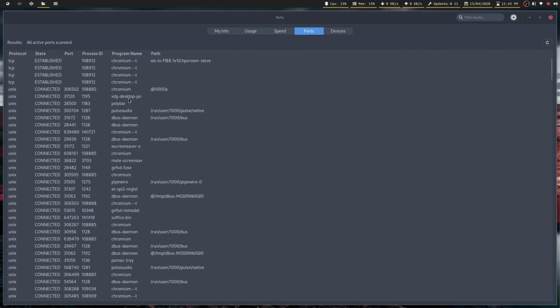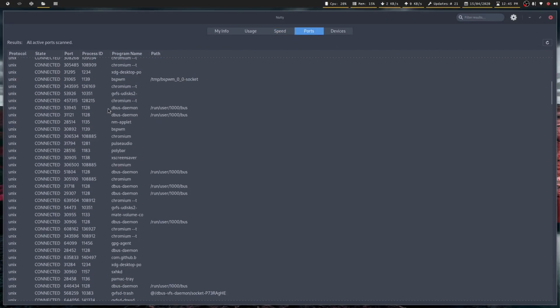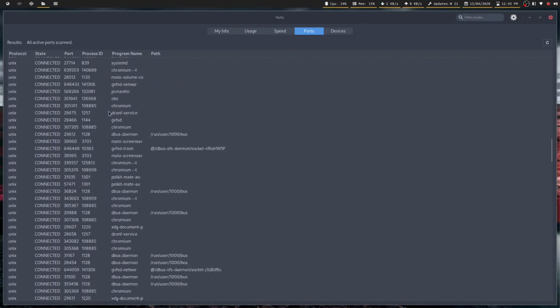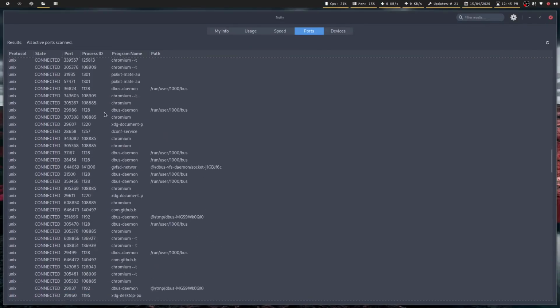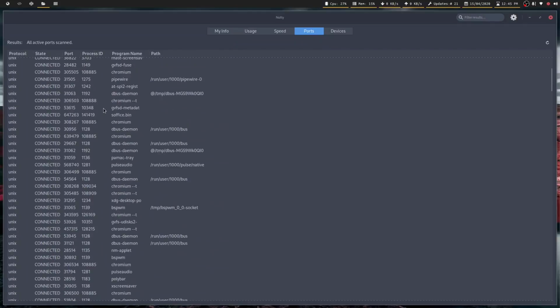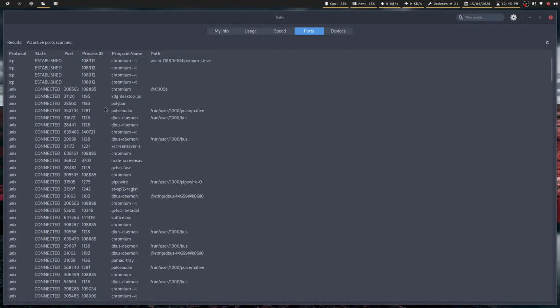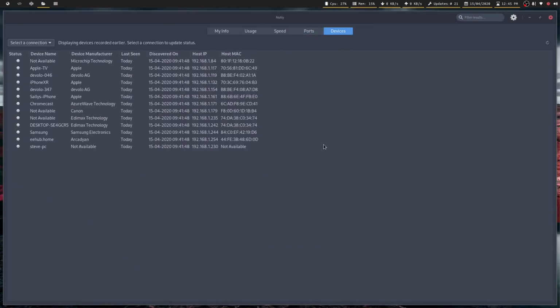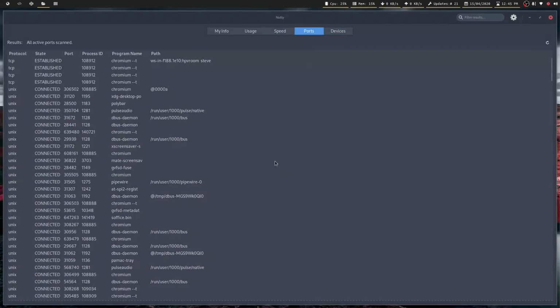What about ports? If I want to see all of my open ports at the moment and what's actually using those ports, I can see them at a glance. It makes you realize just how many ports Chromium uses. But you can see PulseAudio, Polybar, PipeWire, everything that's using a port at the moment. And I can even look at the other devices on my network. And there's a whole range of things here, and I'm going to switch back from that pretty quickly.